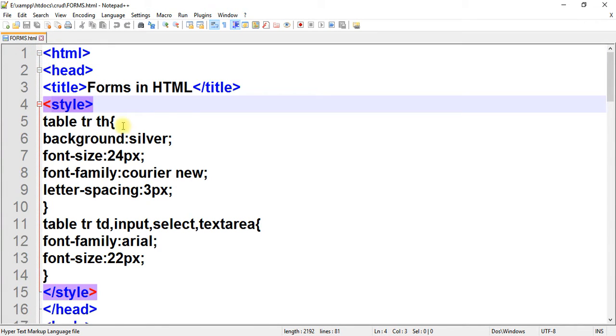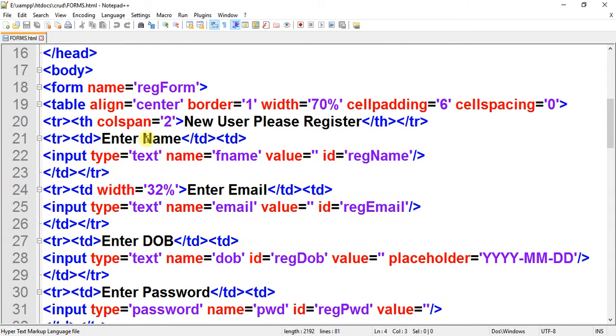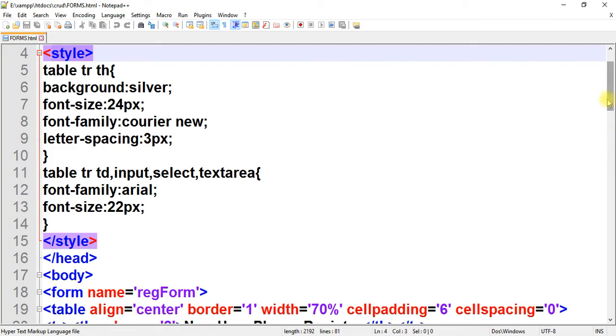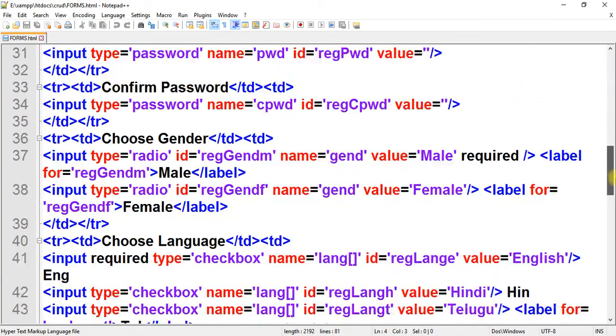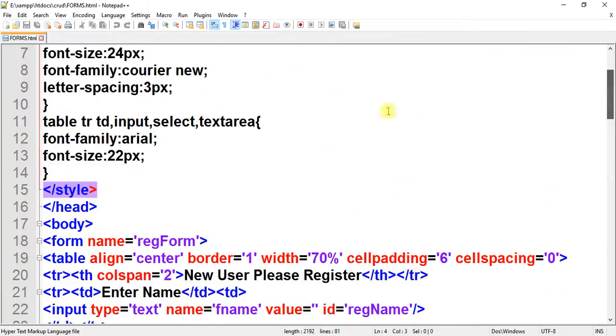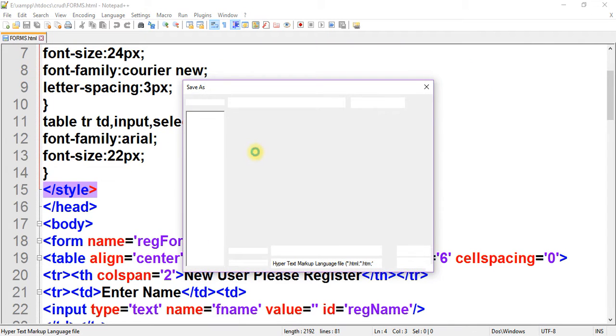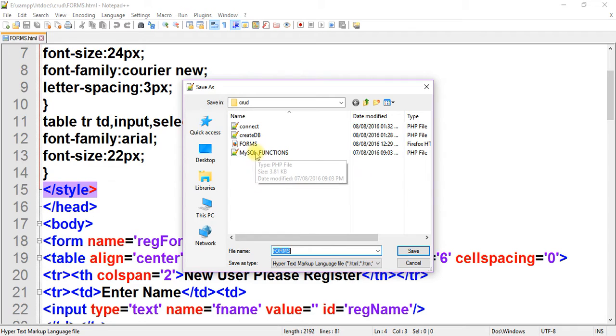I've got some style page, and this is a form. You can see all of these details like name, date of birth, password, everything. So what I'm going to do is go to File, Save As, and convert this page to .php.